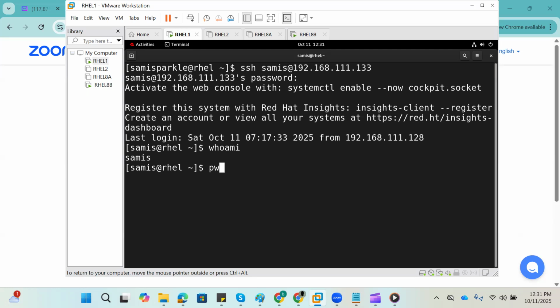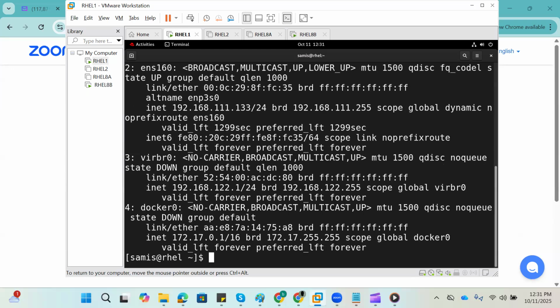So I want to see the working directory. This is the working directory. So for us to be very sure, let's check the IP. So you know that I'm on the remote machine now. Look at the IP, 11.133. So I'm connected to the remote machine. This is how you use SSH to connect to a remote machine. You don't have to go to the screen of that machine and connect locally. As long as they are on the same network, you can use SSH to connect to it.